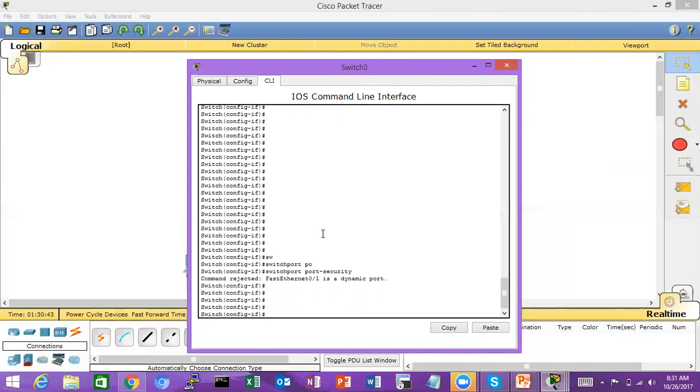Right, so command rejected, FastEthernet is in dynamic port. Now, switch port security you can only enable on the access port. So switchport mode access, and switchport port-security.